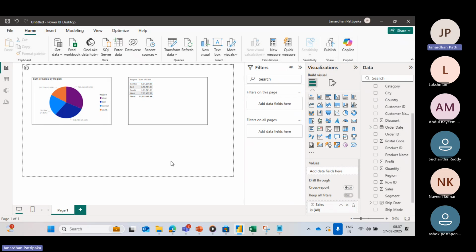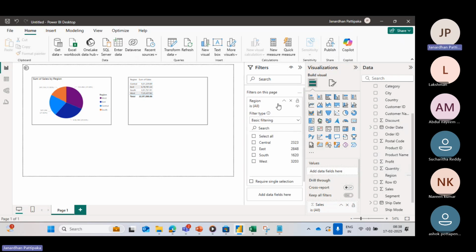I'm clicking on empty space. This is filter on this page. If I select the region over here and drop that field on add data fields here, I'm selecting here, dropping the field. Now if I select central, I have not selected this visual, I clicked on empty space.